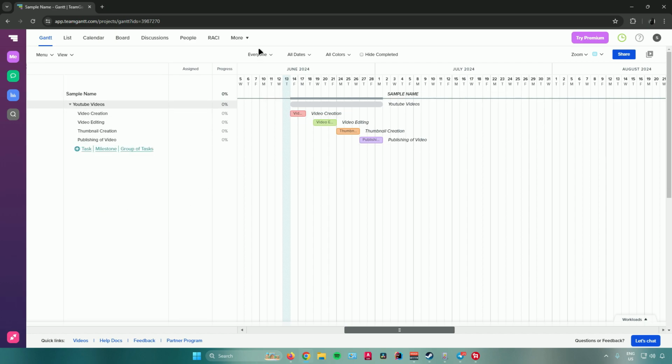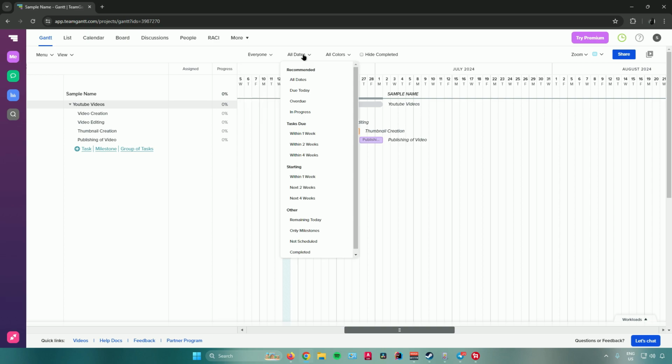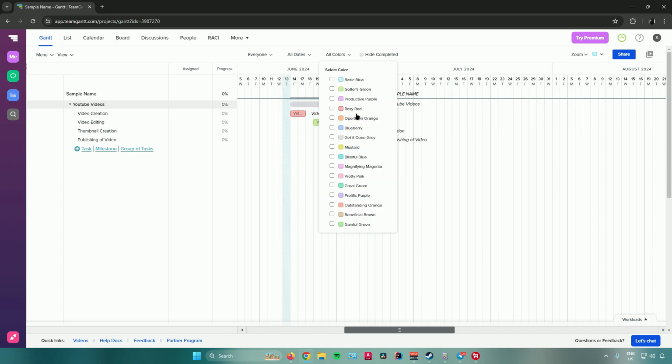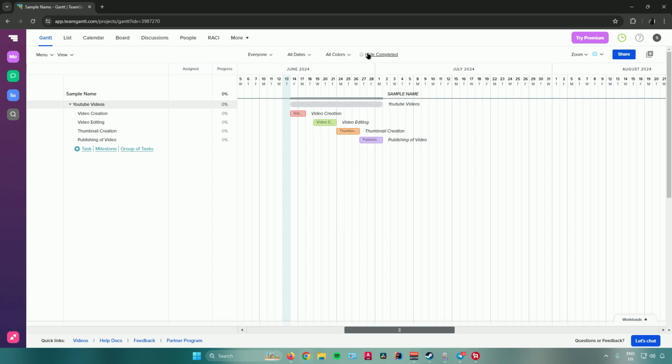And then moving on, we have these filter features right here. For everyone, you can filter out the people working on a task. And then for dates, you can filter out the dates for your task. So you can filter out all the dates, the due today dates, the overdue, the in progress, tasks within 1 week, starting within 1 week, and remaining today, only milestones, not scheduled and completed. And then you can also filter out colors for your task. If you want to filter out colors, just choose the color that you want to filter out. And then you can also hide completed tasks.